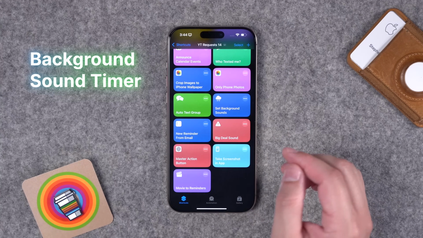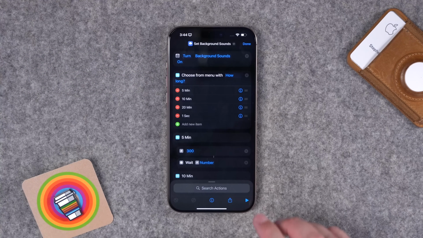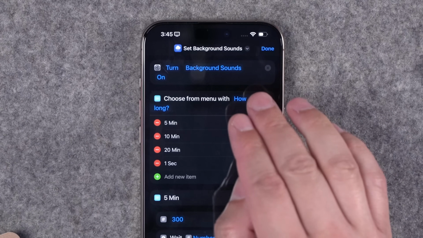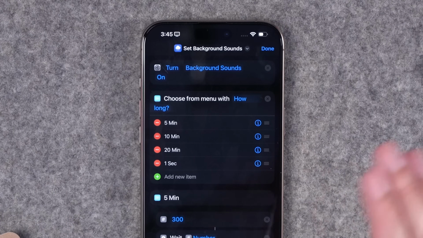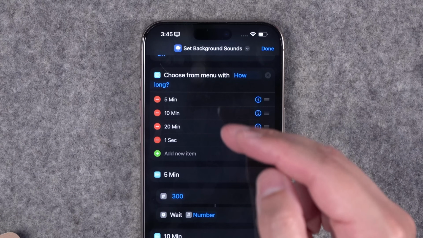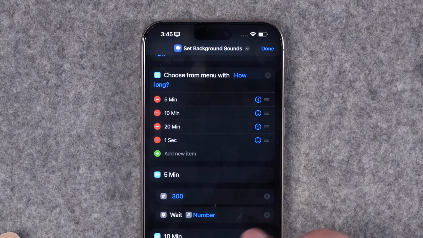Number 6, one of the comments from the channel, someone wanted background sounds, but with a menu to choose how long they play. So I created this shortcut, which turns on background sounds, and you can adjust these in the accessibility settings over at settings if you want a different sound. This has a choose from menu option, 5, 10, or 20 minutes, and I did a 1-second option just so we could demo it here in the video.